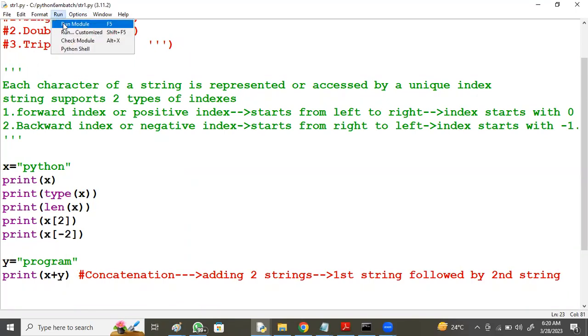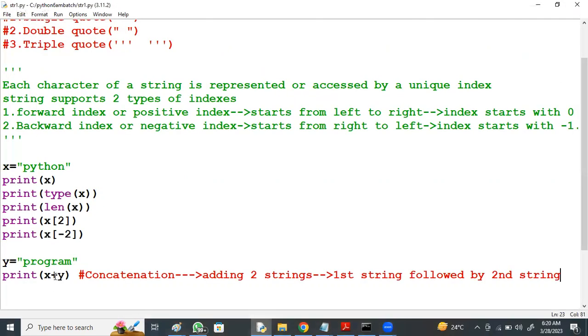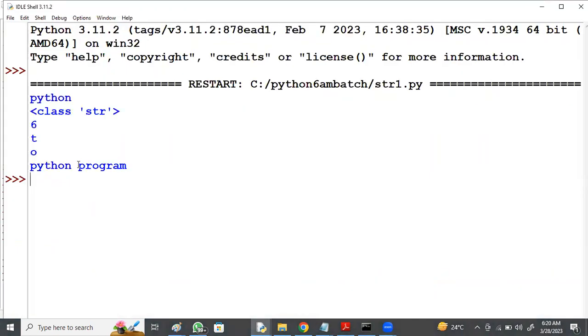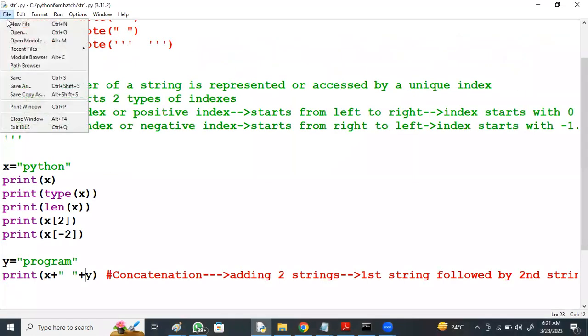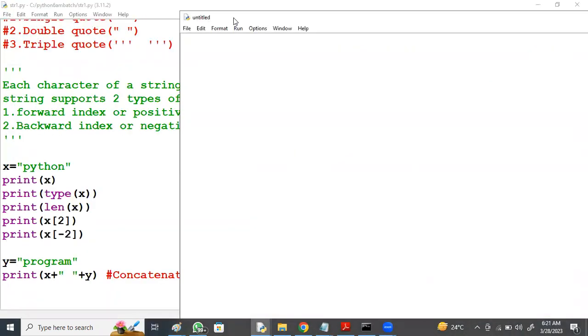Observe this output, run module, right? Python and program, Python program. If you want a space, X plus space plus Y, right? Observe here, X is Python, space, program: Python program. Okay. Next.